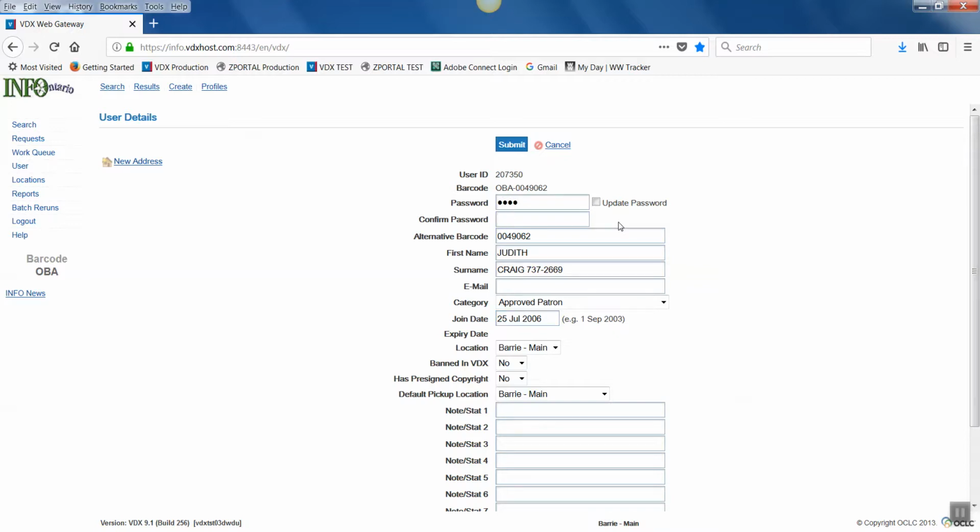And I have to enter it again, and I must have a tick mark in update password. If there's an email address and I'm aware of it, it's useful to add it to the user record because it's very handy for a lot of activities in VDX. So I'm going to add this person's.